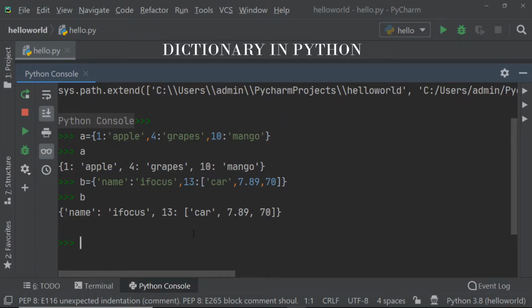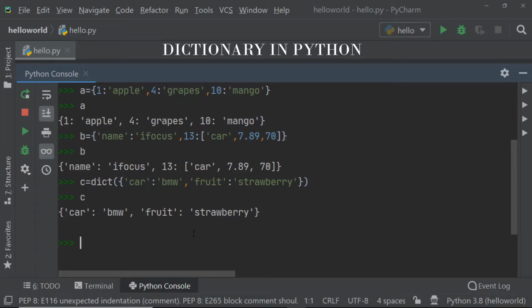The third method to create a dictionary is by using the dict function. So in this dict function I have to mention the key and the value pair. So I will take an example, let's say car, and value as BMW. Okay, any example. Second I'm taking as fruit, and the value will be, let's say, strawberry. Okay, I missed an E. So this C dictionary is having 2 elements with one value each.